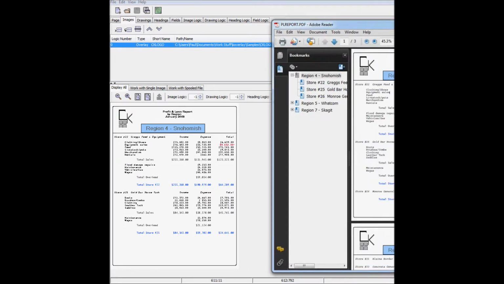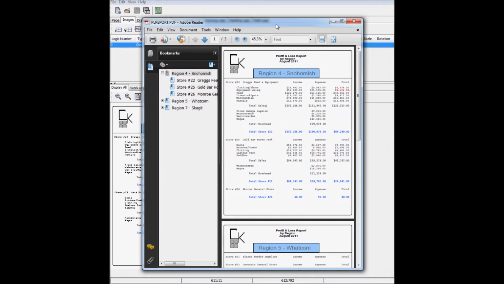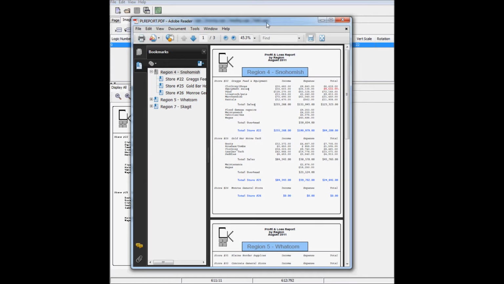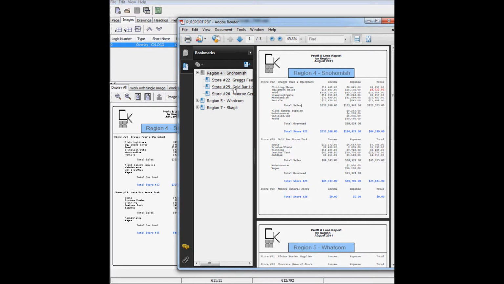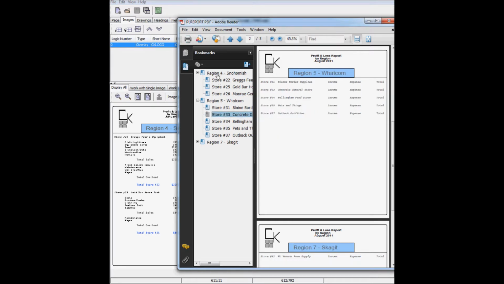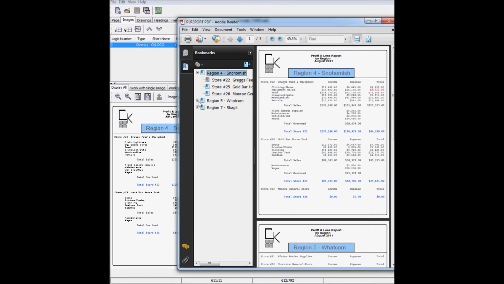Here's what the PDF looks like. And you can see it has bookmarks. You can jump to any region or store by clicking them, making navigation really easy. You can find anything you want in your report, putting all of your information right at your fingertips.